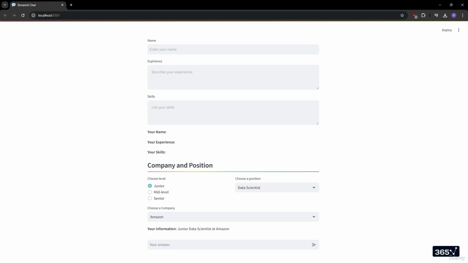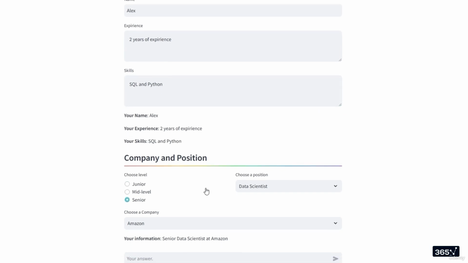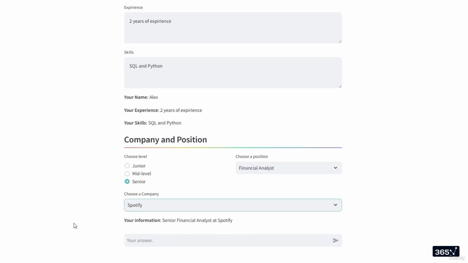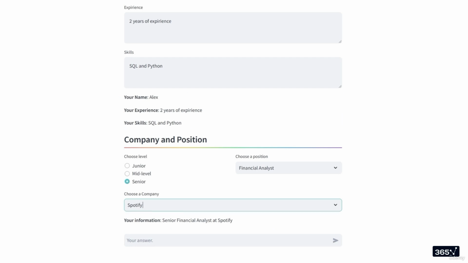Now, let's test the setup by entering some dummy data. Again, our name will be Alex. We have 2 years of experience, and our skills include SQL and Python. We'll select Senior, Financial Analyst, and the company Spotify. The setup appears to work as expected because the labels display all the variables we've defined. Now, let's test the chat by asking, "What is my name?"